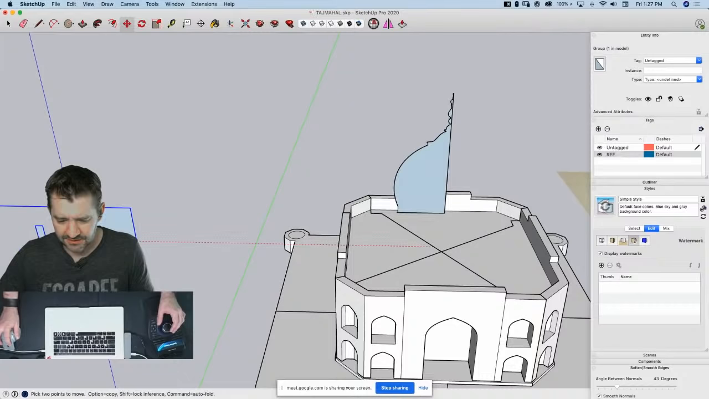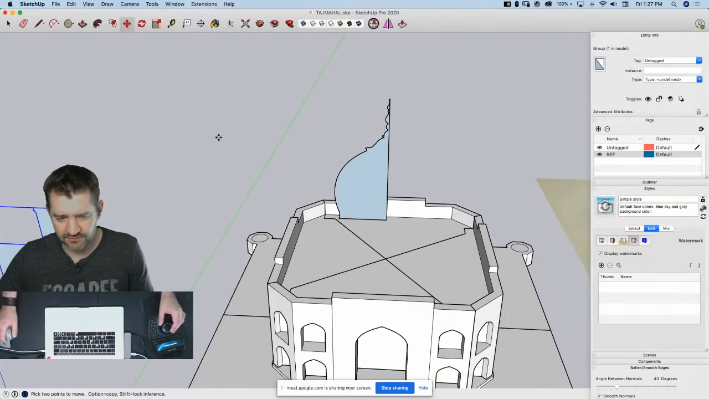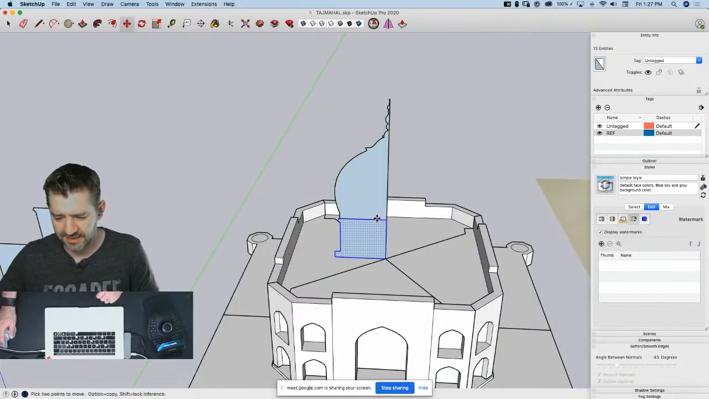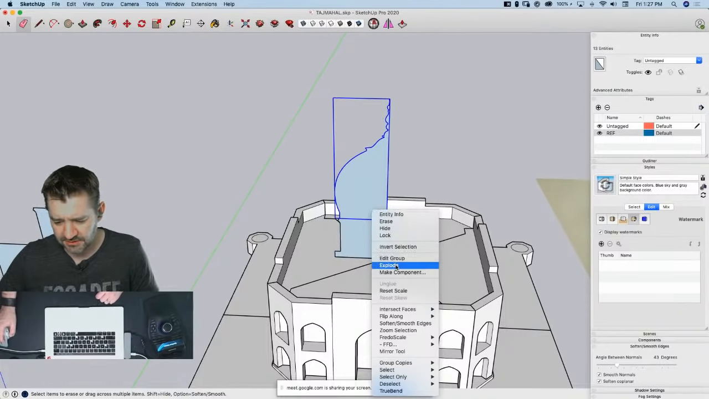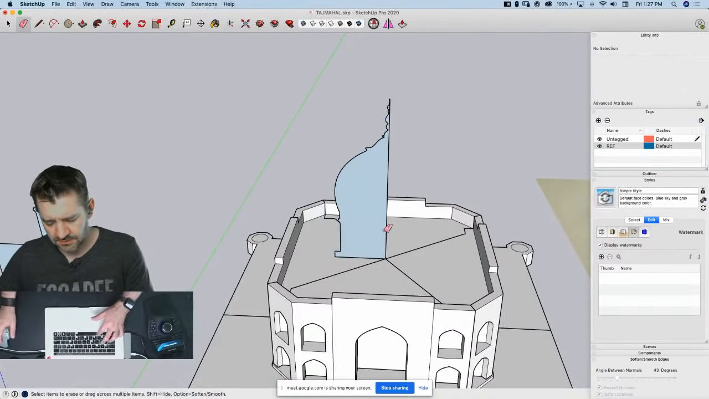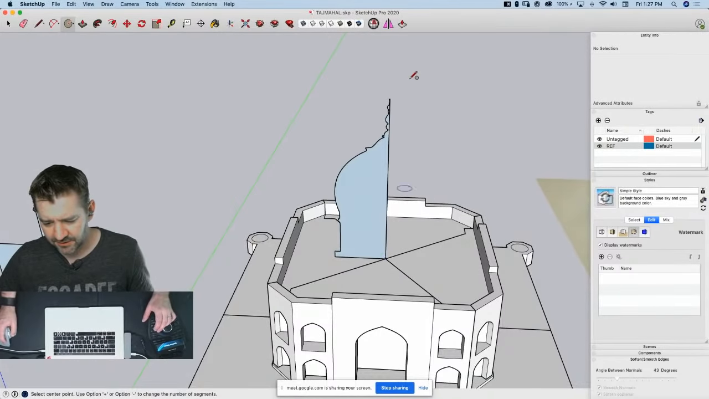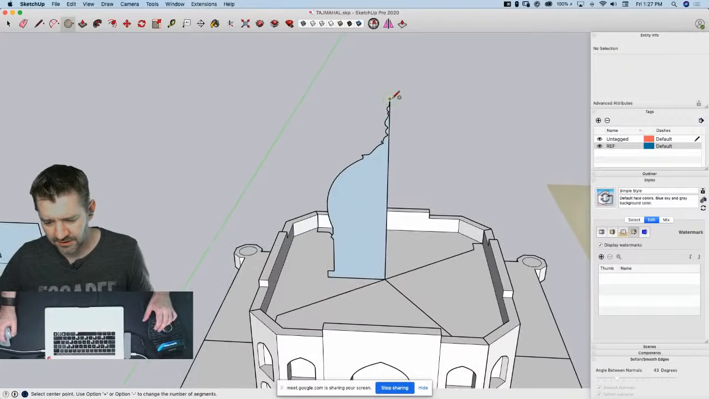Set that over there. I don't think I'll need it anymore, but just in case, I'll put it over there. And then I can just say edit, paste, and place. That gives me that. I can explode this. And I'm going to put a circle in. I'm not going to put my circle on the ground down here. I'm actually going to put my circle up straight above the center.